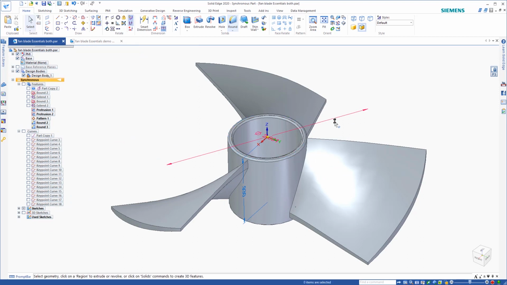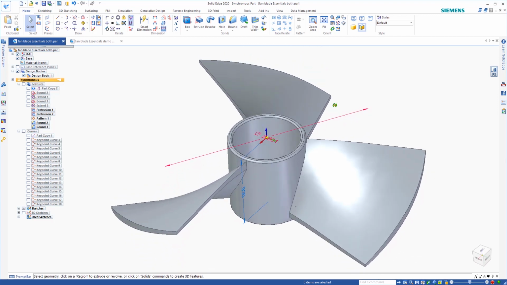So that is a basic demonstration of how you can work with Geomagic Essentials to capture the data with the Shining 3D scanner, use Essentials to auto surface and draw curves on the surfaces of the part, and then bring that data over to Solid Edge and finish modeling inside of Solid Edge.